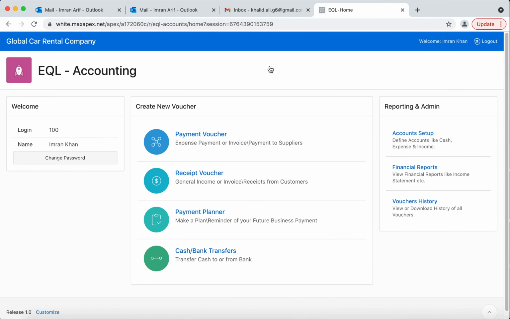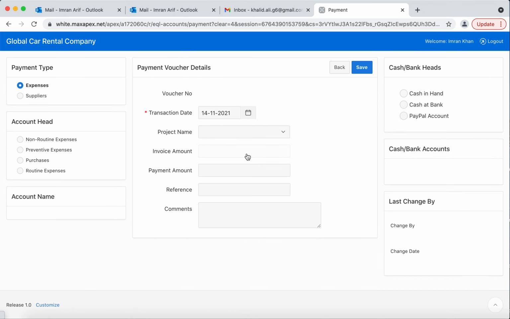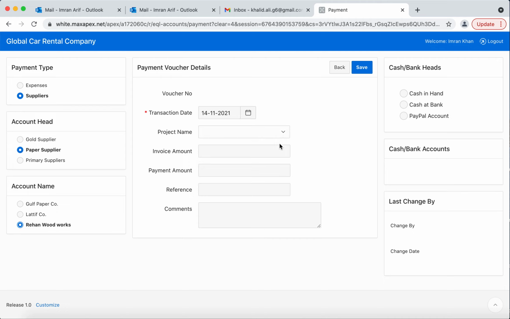Here we are going to enter another payment voucher, and this time you are paying to your supplier. Like this supplier, this is the paper supplier, Rehan Woods. Again, we are not selecting the project, but in this case, this supplier has given us an invoice of 55,000 rupees or dollars or whatever the currency is. And with the invoice, you are paying him back 12,500.